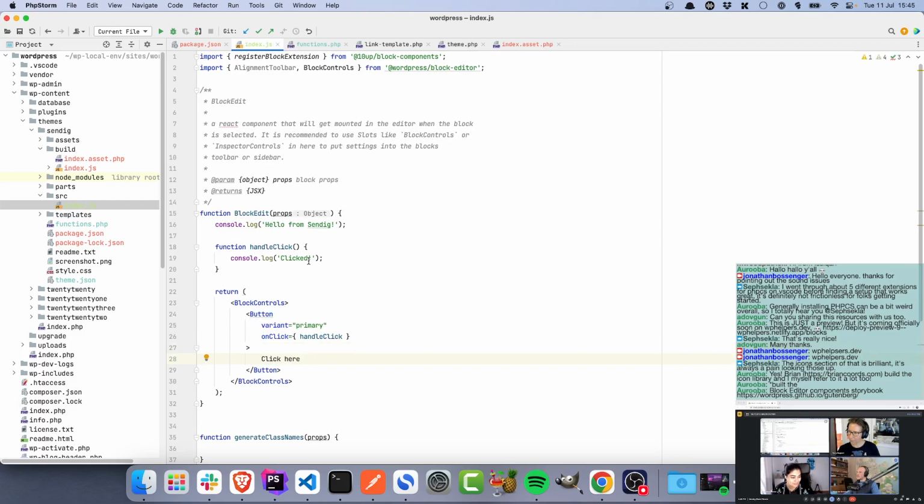Okay, so that's nice. The button. So there's the button clicked. Let's say clicked from Sending.